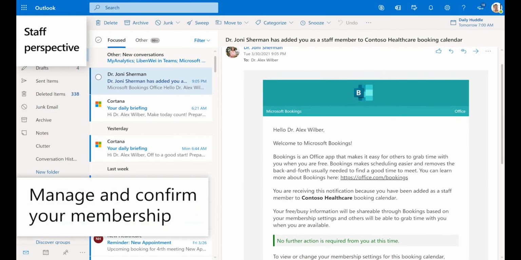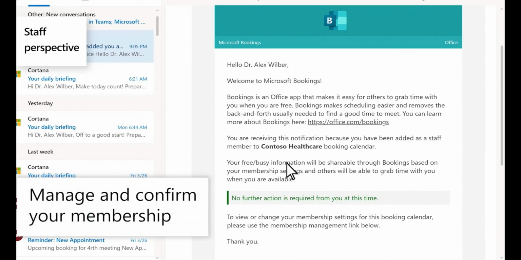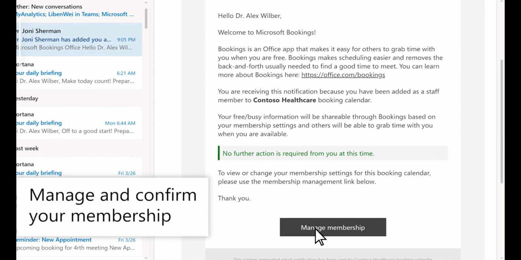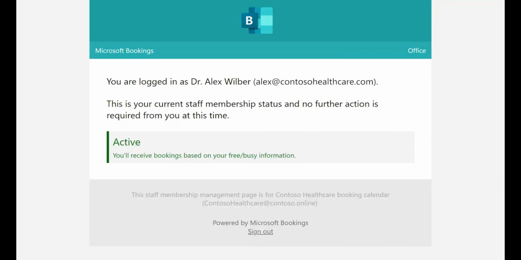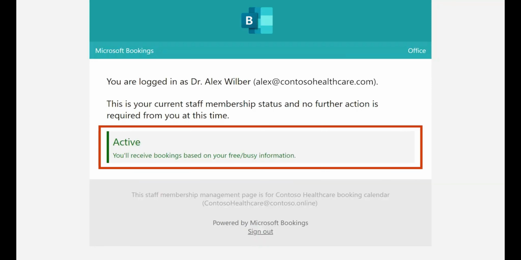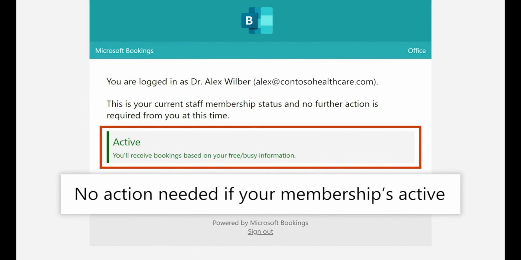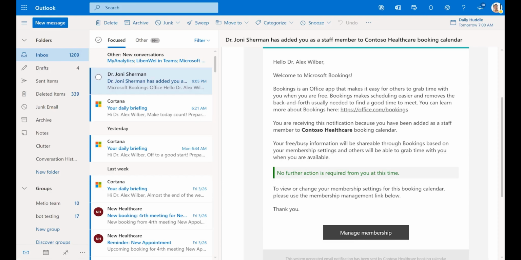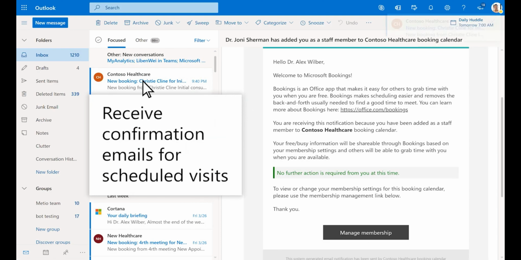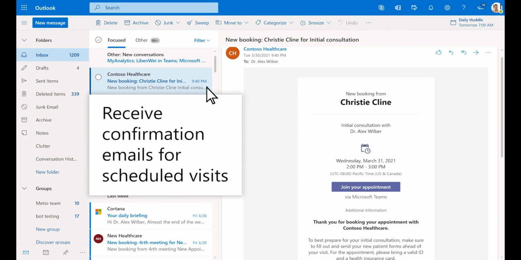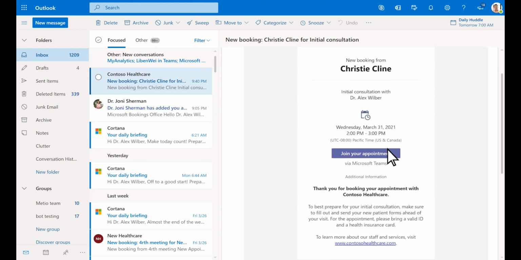If you've been added to a bookings calendar, select Manage Membership in your welcome email. Then confirm your membership if needed. If your membership's already active, then no further action is needed from you. And if you're assigned a scheduled visit, learn more about it in your confirmation email and view it in your bookings calendar.